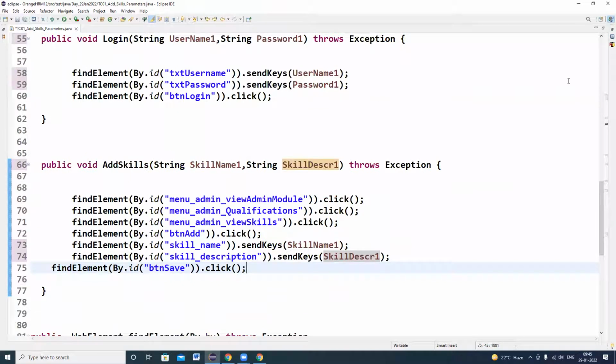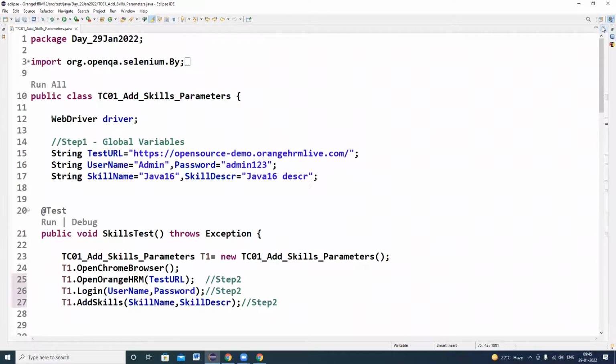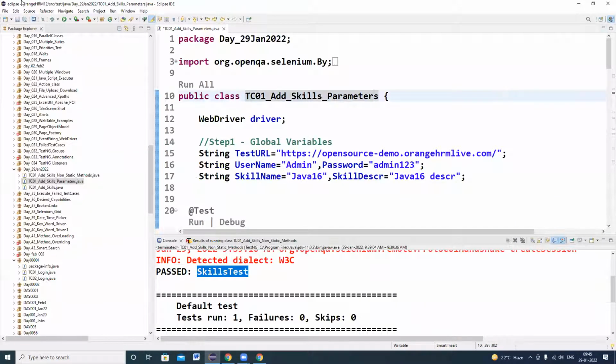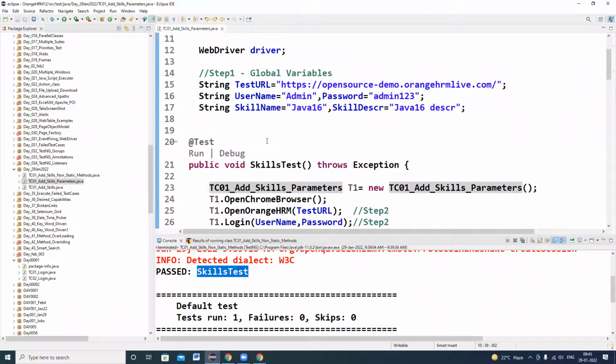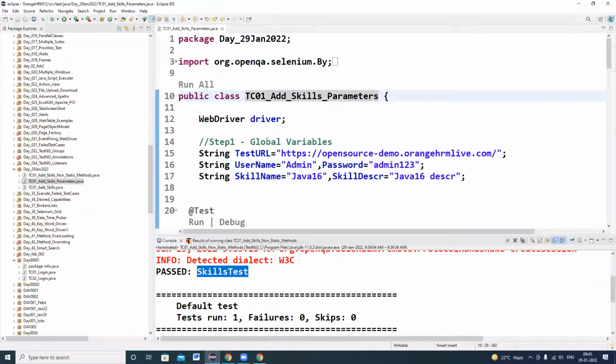So that's it. And I'm going back to my program. What is the advantage of parameterization? I no need to go to each and every method. I can change my input values globally in the declaration itself. So I can run the program easily.